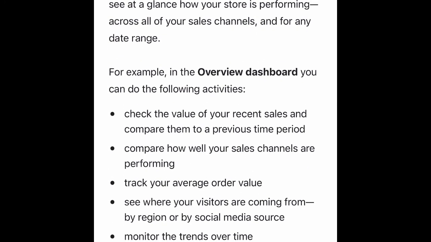I just wanted to give you an overview of some perks that Shopify offers through their overview dashboard and analytics.